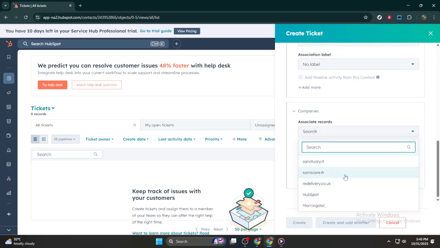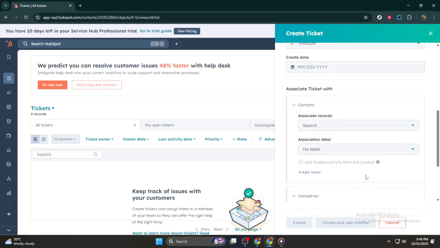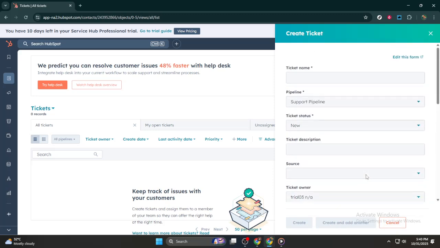Finally, after you've reviewed everything, click on the Create button to save and generate your ticket. And there you have it. A fully established ticket within HubSpot CRM, ready to be printed or processed as needed. By following these steps, you can make efficient use of HubSpot's ticketing system to keep your business workflows smooth and well organized.